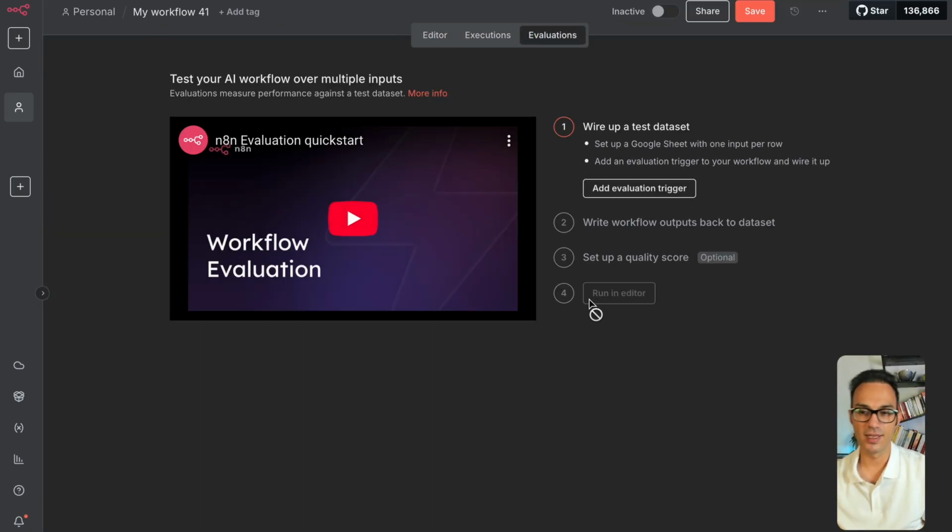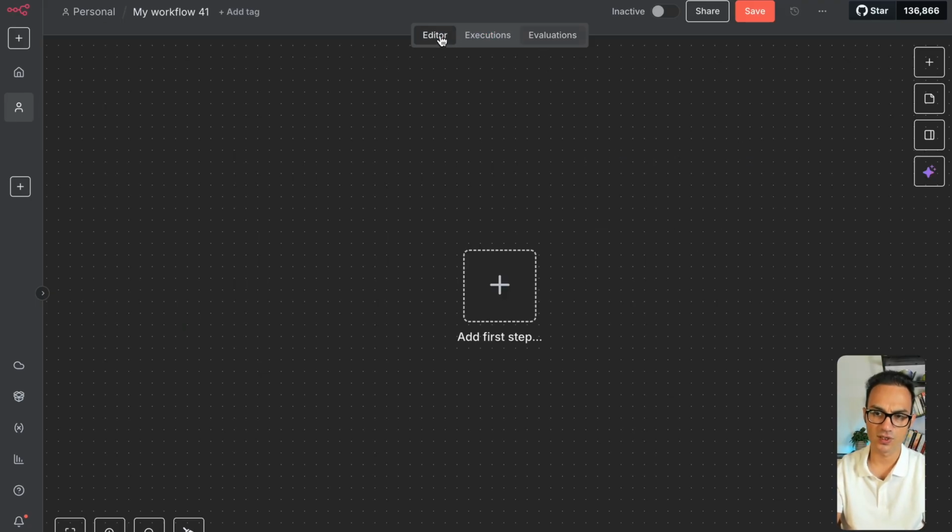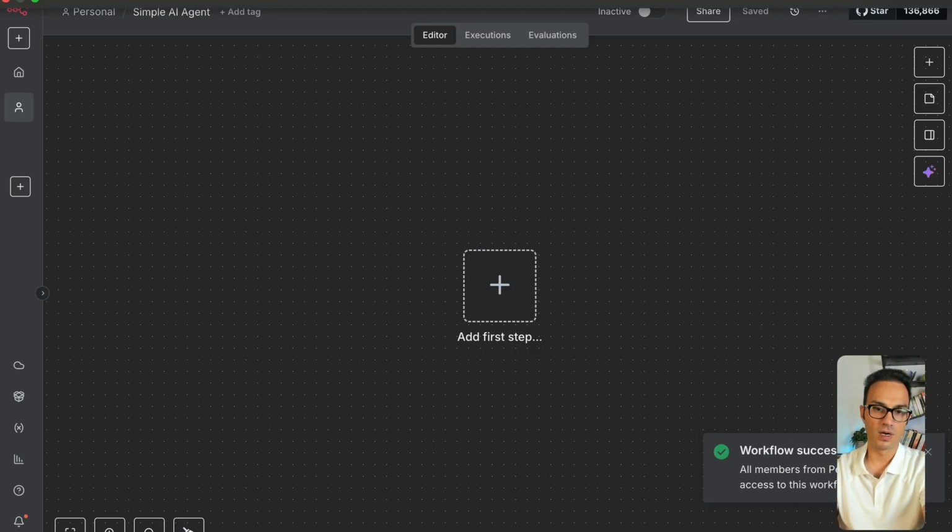Evaluations is basically the test for your workflows. If you build a workflow, you want to make sure that this is running all the time correctly. This is basically your test. It's an advanced topic out of the scope of this particular series. You can name your workflows here. I'm going to call it Simple AI Agent Workflow, or I'll just call it Simple Workflow.